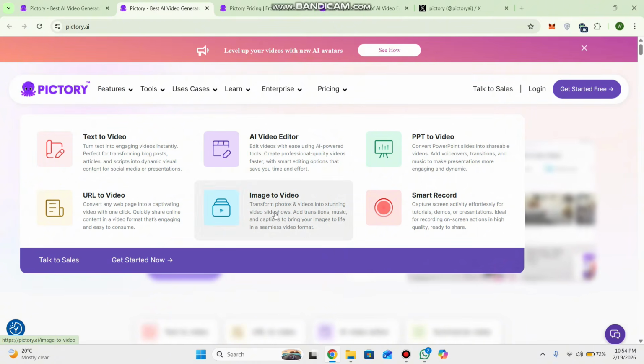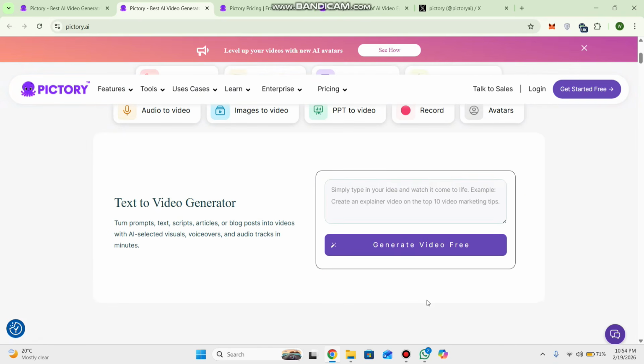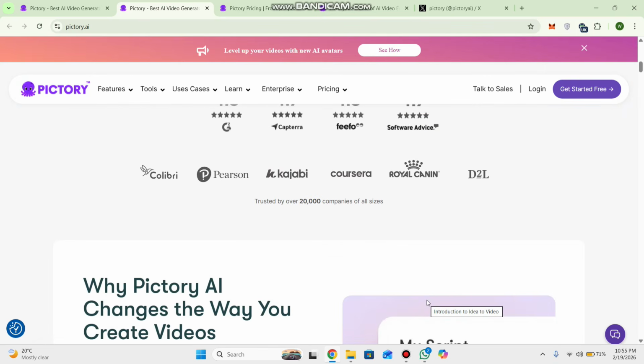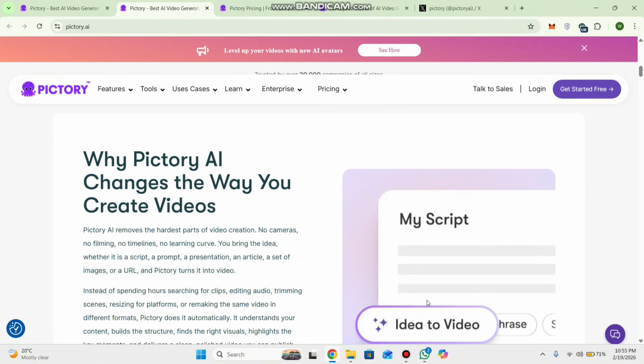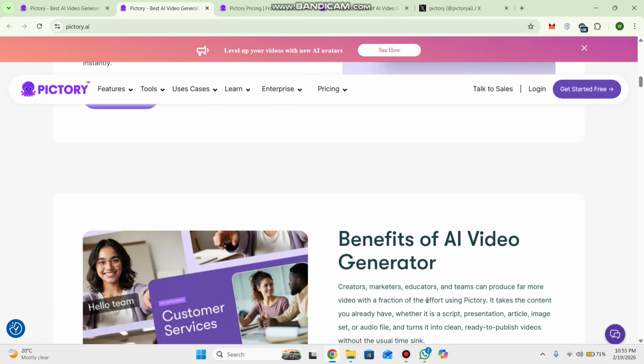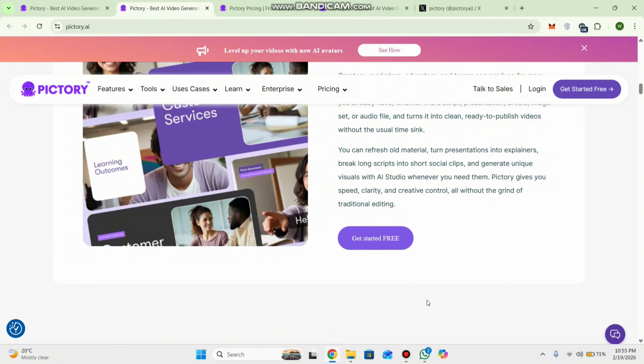And the next feature is AI voiceover. Viewers, not comfortable recording your own voice? No problem. Pictory offers realistic AI voiceovers, multiple accents, and different tones. Professional sound. You just select a voice, and the system narrates your script. This is useful for faceless YouTube channels, explainer videos, and marketing ads.